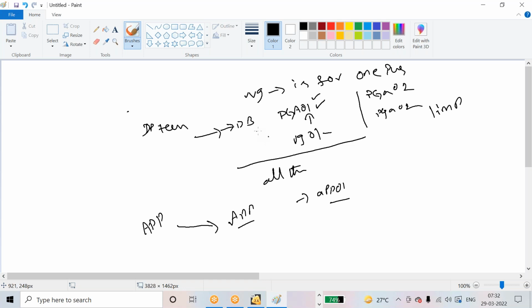Why? Because tomorrow, after some days, they want to decommission this DB. Decommission means delete this DB. They come to us and say, I removed all the database related things, please remove the VG, we need to use these disks for another purpose. If you create a separate VG for this database, you can easily delete it and reuse the disks which are part of this VG.